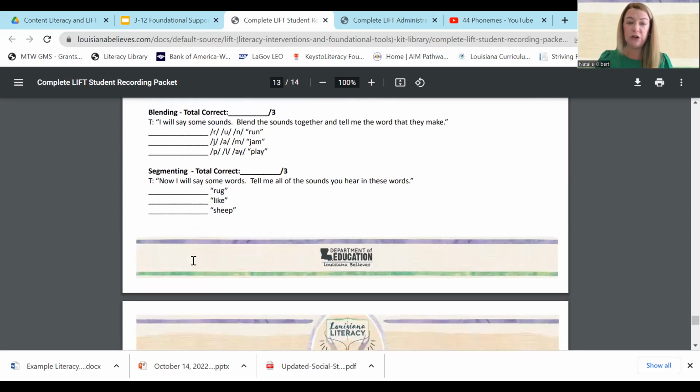Now I will say some words. Tell me all of the sounds, excuse me, you hear in these words. So I would say rug, and we're asking the students to say r, g, because we want to know now the sounds. Now we're segmenting. We're taking the word, the sounds in the word apart, excuse me, or the phonemes in the words apart.